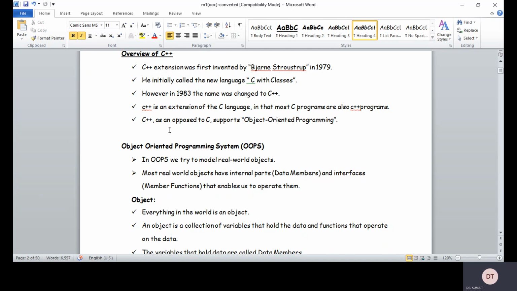Don't be confused that data member is a new word and member function is a new word. No, they are the same as variables and functions. The data members are the variables declared under the class, and the member functions are the functions declared under the class. They are called member functions.